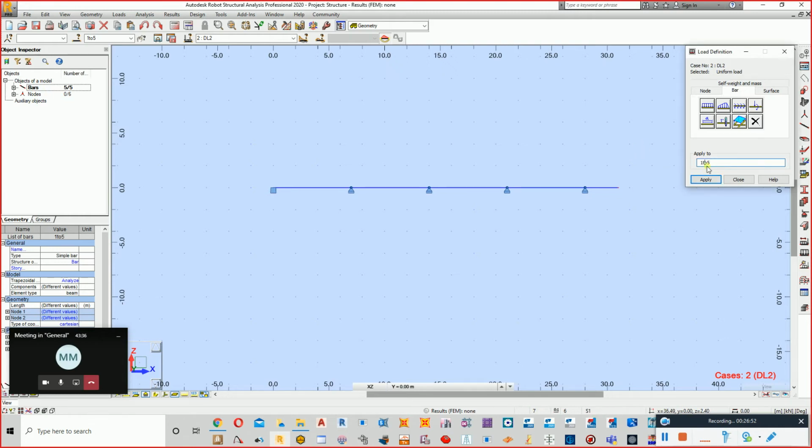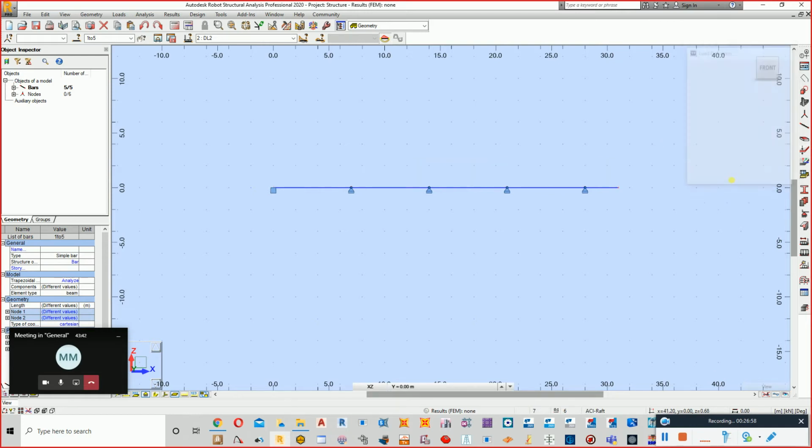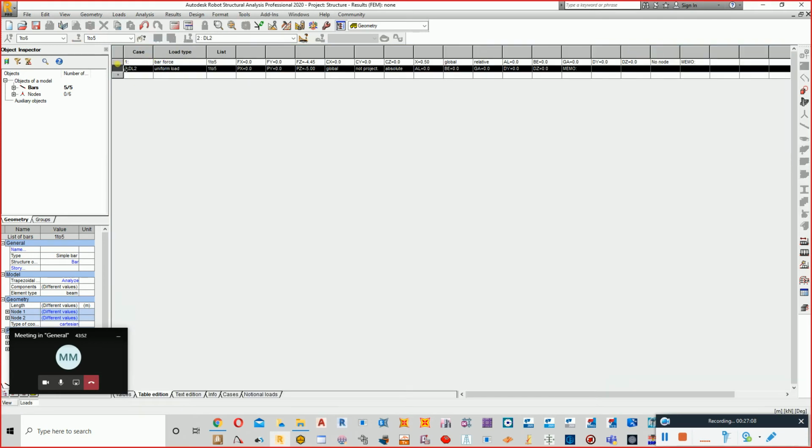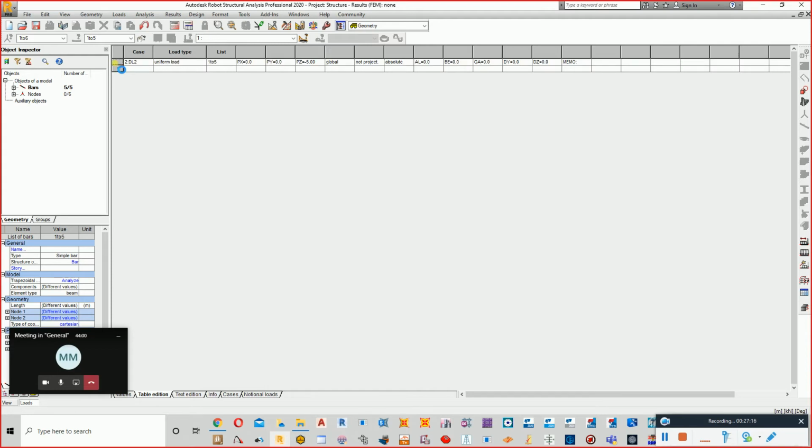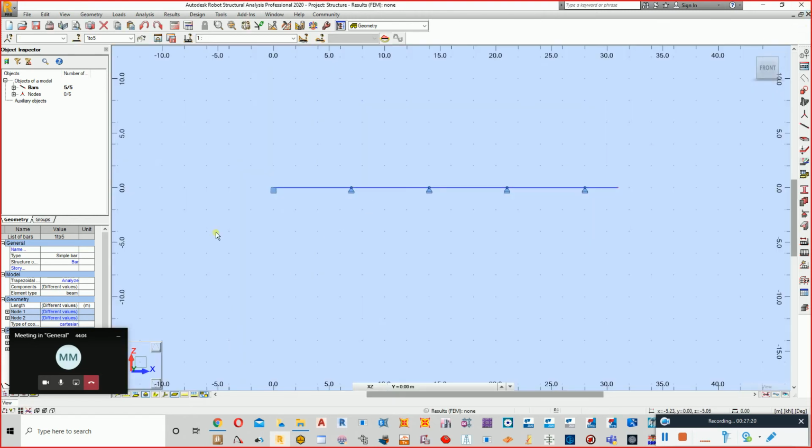Okay. And then add, and you can choose all the bars. Click here, so apply to all the bars directly, and then apply, and you can see that this is coming for you. You can remove the self weight as well if you want. You can go from load table, removing the self weight. Okay, if you want, for example, removing this one, bar force. So we have this one.